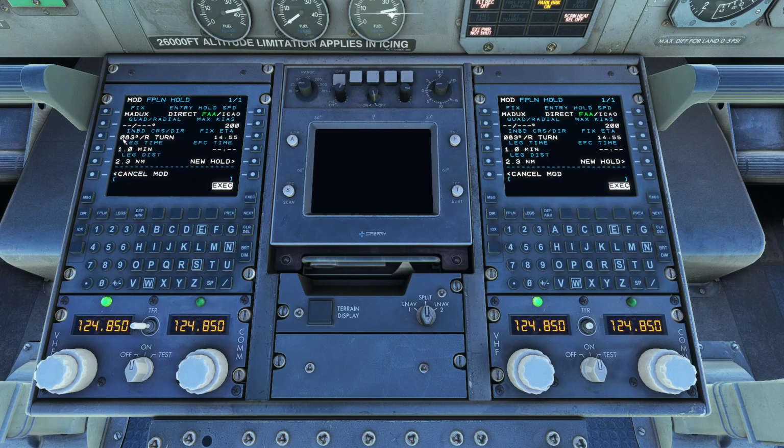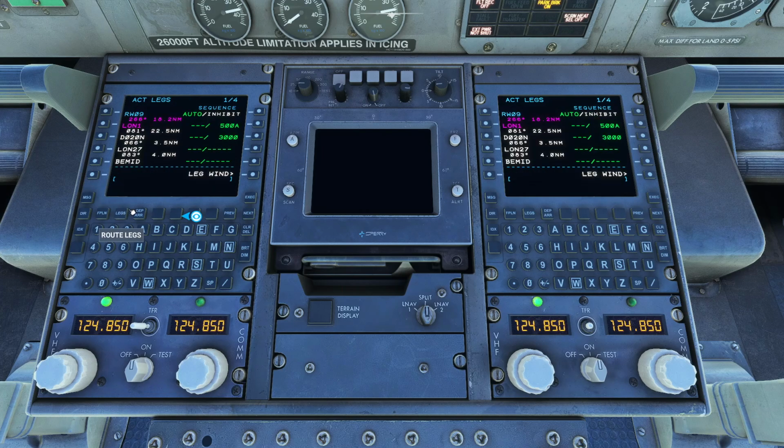So by default it's going to come in on the direction we were going, and it's going to do 1 minute leg times, hold 200 knots, and do a distance of 2.3 nautical miles, and we can execute that, and that will actually put it into our flight plan. So when we look at legs now, if we go next page, we see Maddox, and you say hold at, and then carry on at the end.